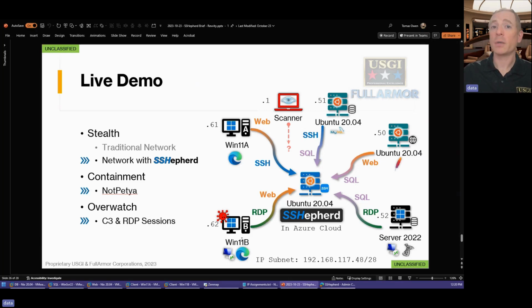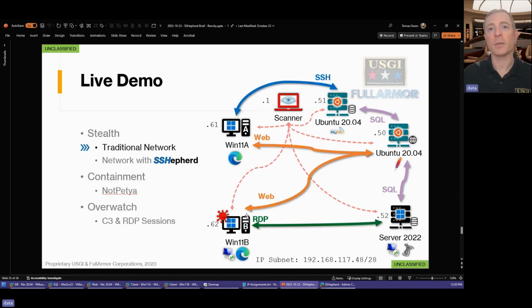Under a traditional network, since each of these Windows devices were able to talk with each other, here's our traditional network. This Windows box could talk with this Windows box, and this Windows box could talk with that Windows box, and all back and forth. NotPetya would scan the network. It would find all these Windows hosts, it would infect them, and it would destroy them. Every Windows box that was communicable would act as an infection agent in spreading the ransomware across the network.